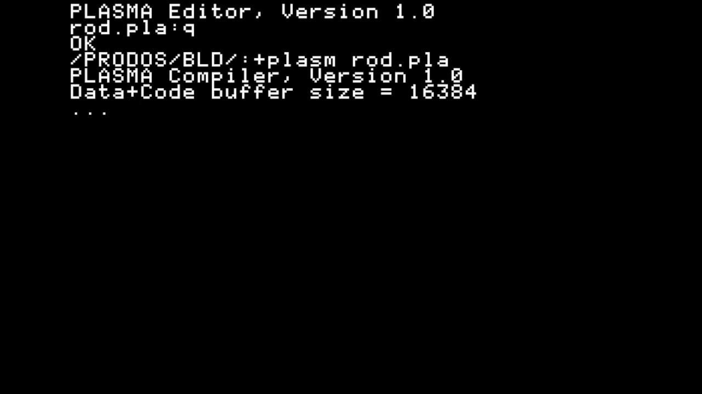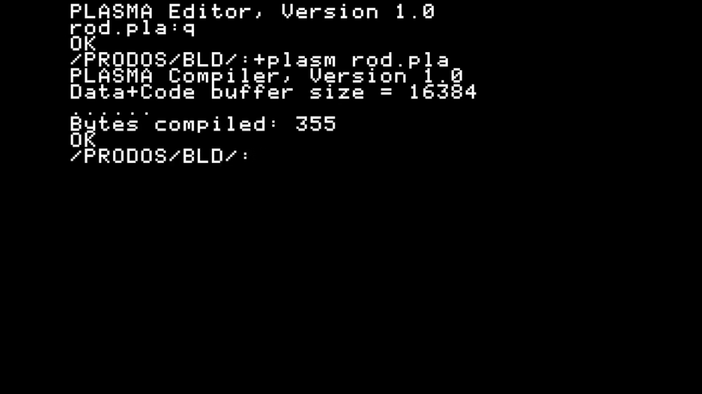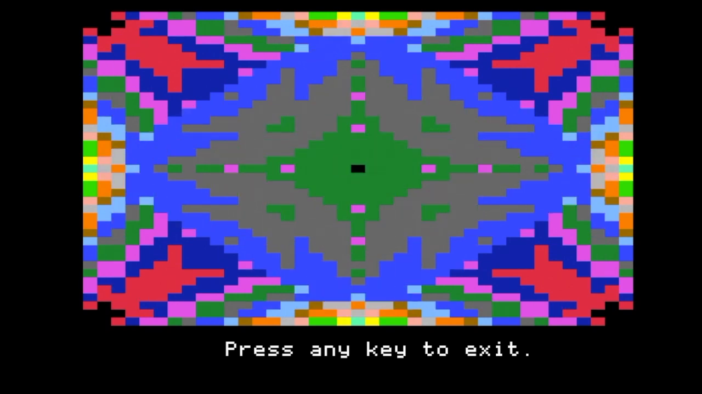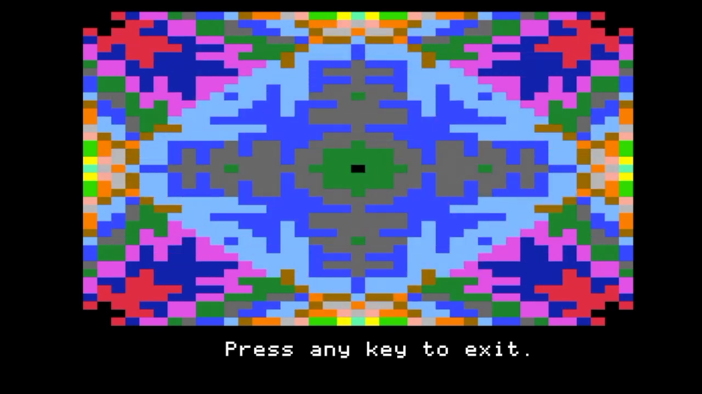The compiler is written in Plasma, so it does take a little bit of time on an unaccelerated Apple II to do the compilation process. An accelerator or hard disk are very beneficial in this case. It will tell us how many bytes it has compiled, and then we can run it directly with the plus sign. And there we have our RODS colors sample program now running, just like we did in the demos directory.